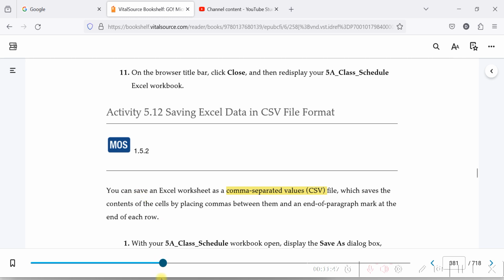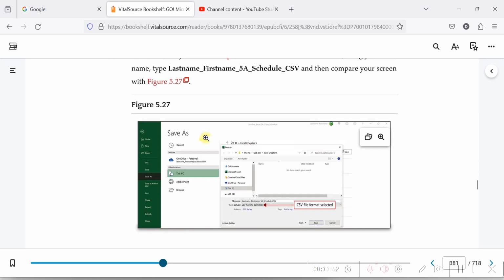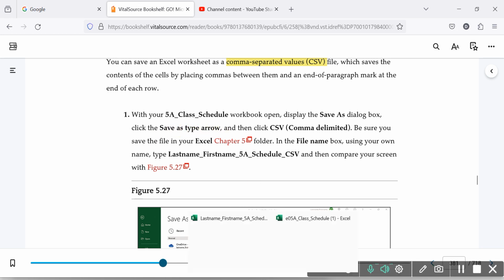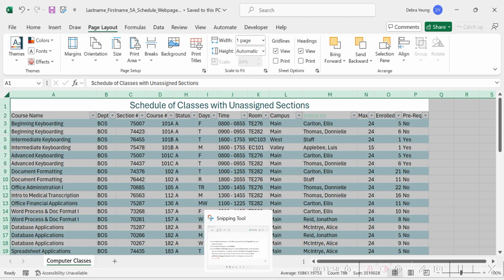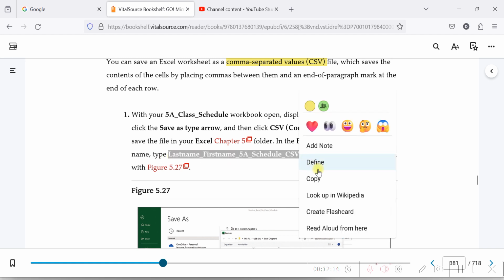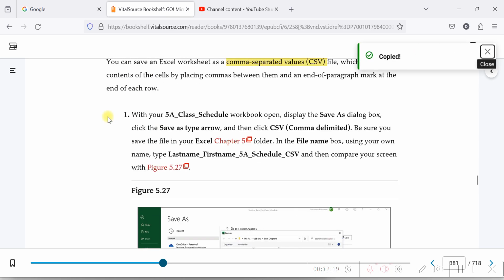So with the 5A class schedule open, all right, we're going to do the same kind of thing. I have that open. Yes, I do. I'm going to go File, Save As, CSV, last name, first name, CSV. Yes, I'm kind of cheating here, guys. And is there anything special? Nope.